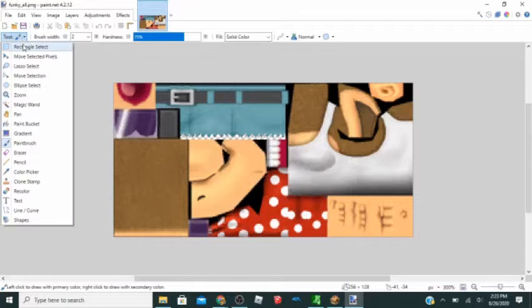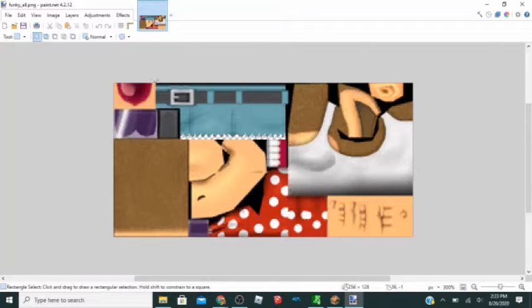So you're going to want to go to Tool, Rectangular Select. You might want to do Add, and then select this part of his pants, or whatever you want to edit. I'm going to edit his pants for now.